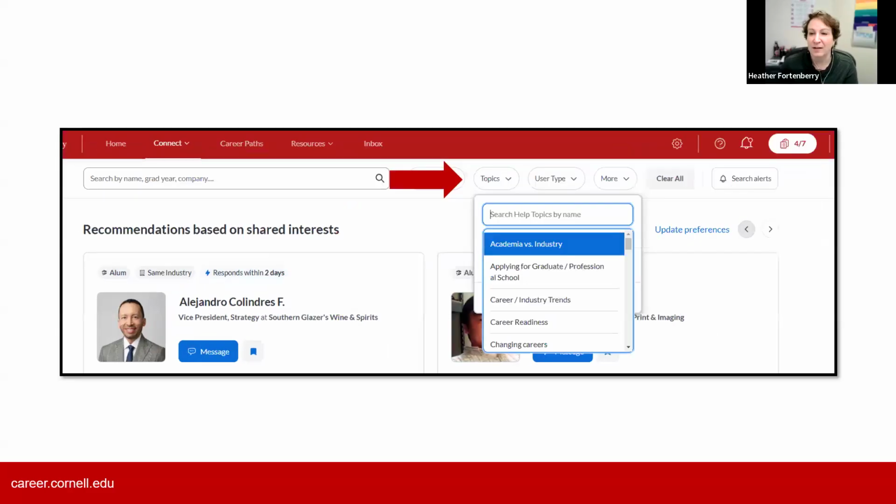You can also search by topics, or what we call help topics. Different conversation topics that you might be interested in, connecting with people and finding those individuals that you want to talk a little bit more with. Maybe, what do you do about changing careers? Maybe you're in a major and you decide to change a major. What does that do? There's lots of different topics to choose from as well.